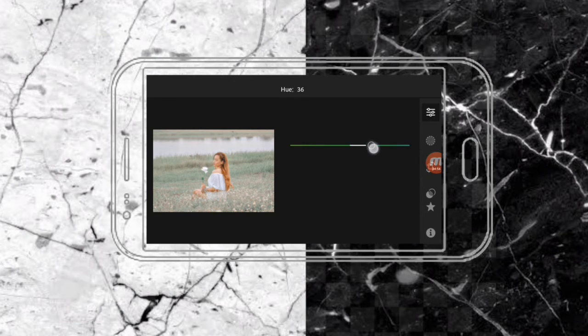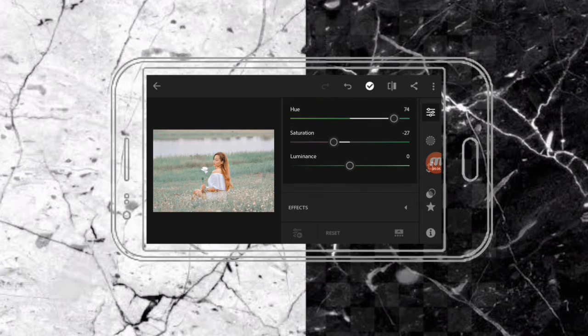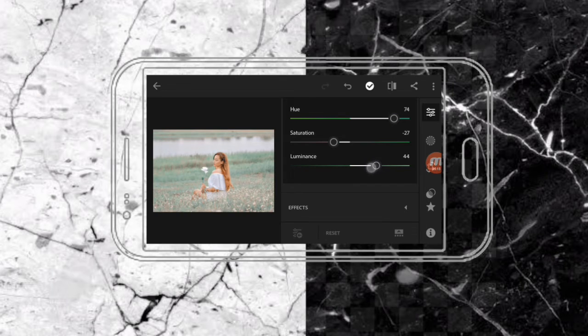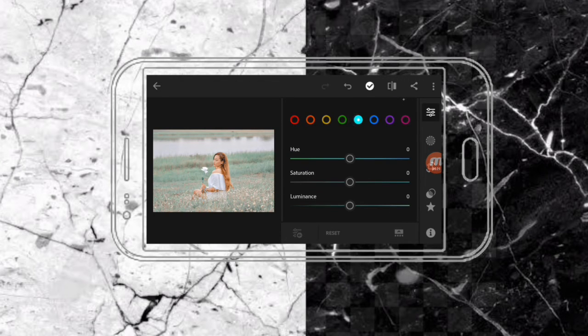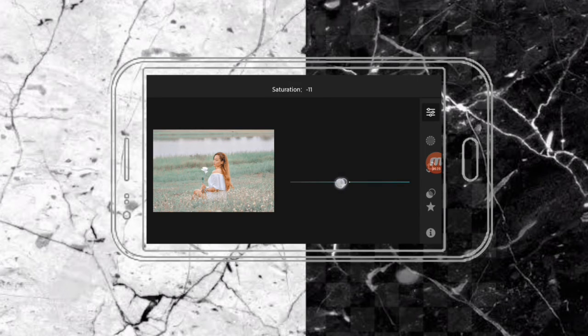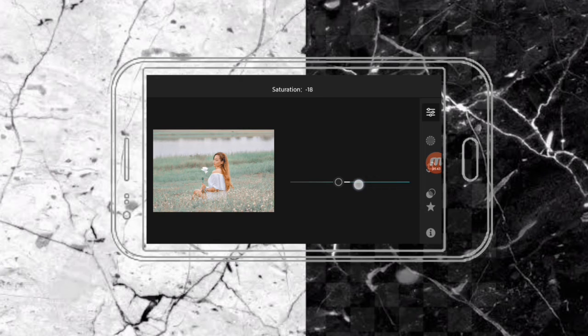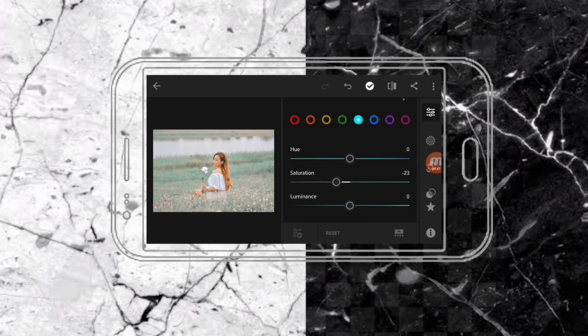My bad, I forgot the yellow. Then click light blue. Adjust saturation to -22. Then adjust luminance to -29.